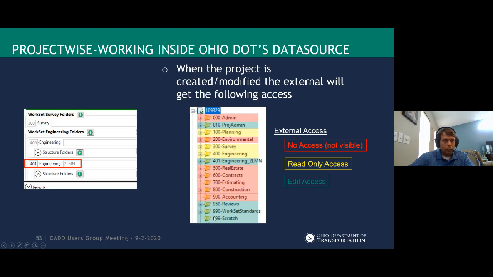You'll notice there's a new folder here, which I don't know if we mentioned earlier or not. The second we get into the mode where the consultant is going to be working directly in our data source, we realize that the admin folder is something that stuff goes into, but we want to hold that 000 admin folder to be the safe zone for internals to put maybe stuff that is sensitive. So when that happens, you'll see a 010 project admin folder, and you'll get edit access to that. So that's how that's working.